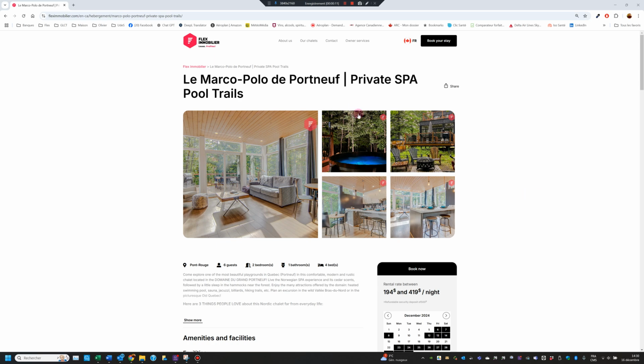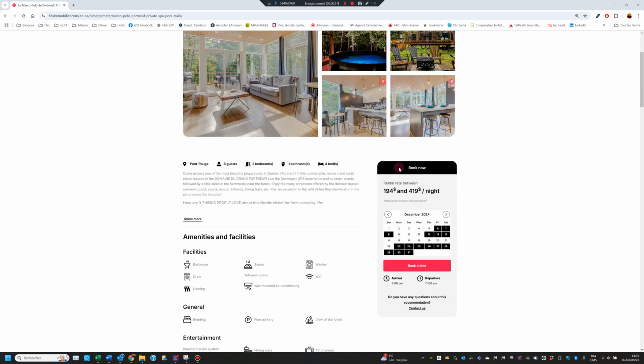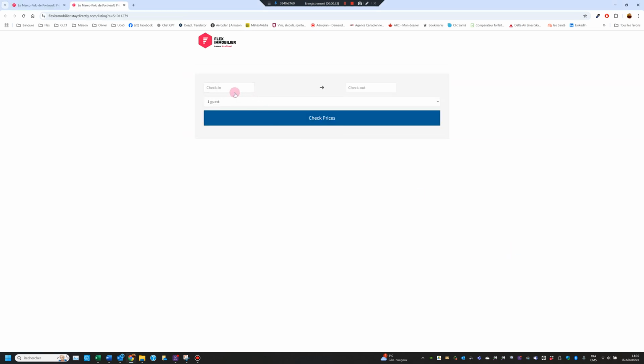First, once you are on the right page for the cottage that you're looking for, you can just go to the box here where you find the calendar, and you press on the red button here. And after this, you're going to put your check-in date. Let's say you want to travel from December 18, 2024 until December 2024. You just select your dates.